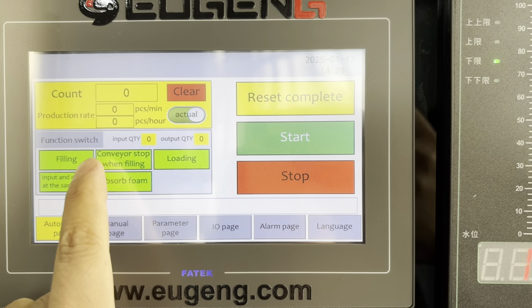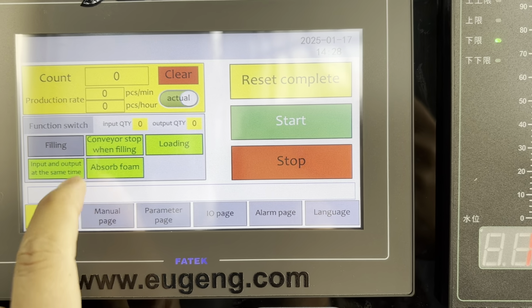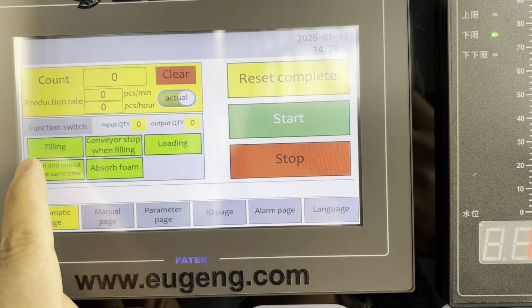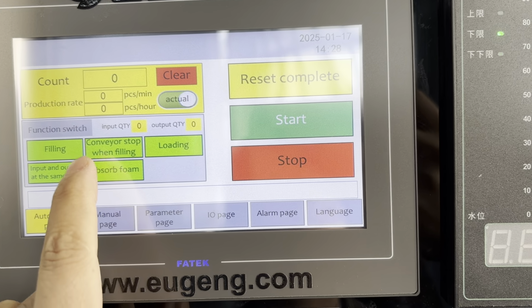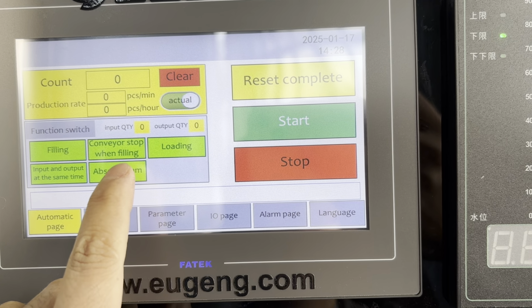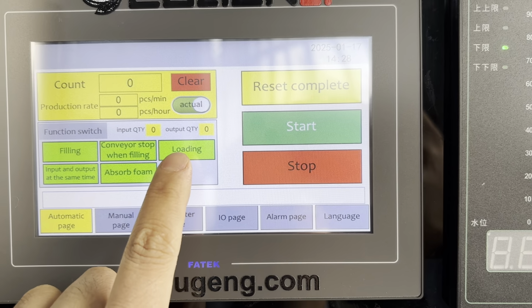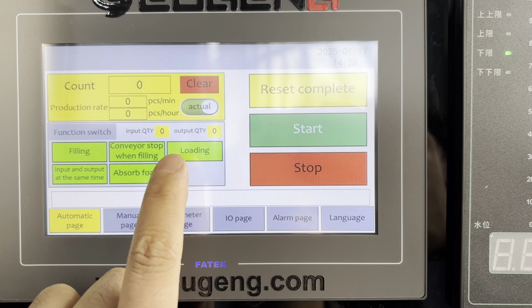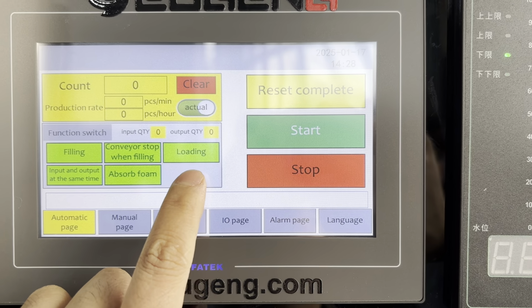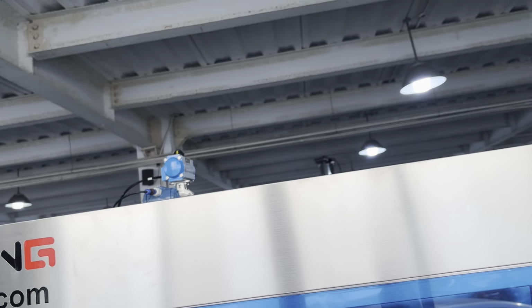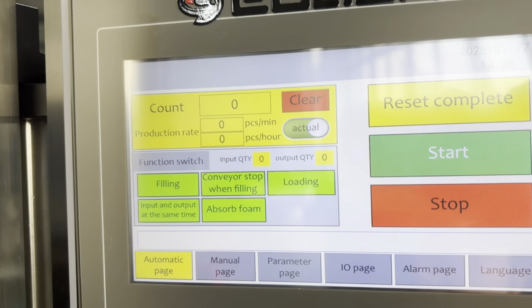Function options. You see, it's feeding, and this is each one. It's open feeding. This one is open feeding. This is conveyor stop while feeding. It means while feeding, the conveyor stops. This is automatic feeding to this tank. Feeding, automatic feeding. This top side is automatic feeding.